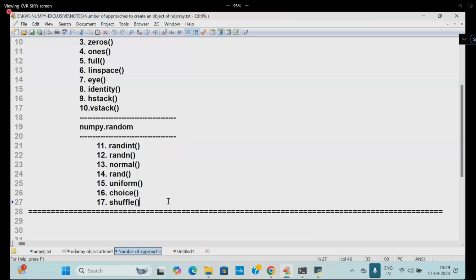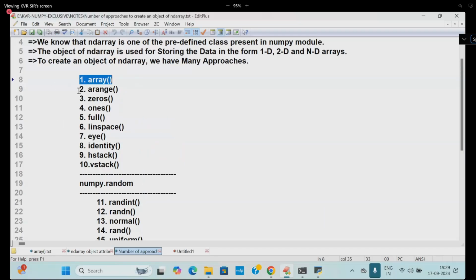Understand? So what is the difference between array and arange? If you want to generate a sequence of values in an ndarray, go for arange. If you want to go for 1 dimension, 2 dimension, 3 dimension, n dimension with any number of values, go for array. Understand? Well, now I'm going for what? 0.